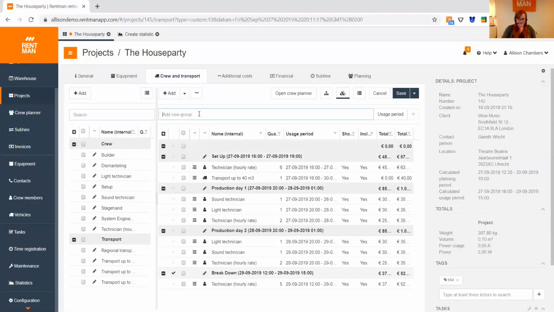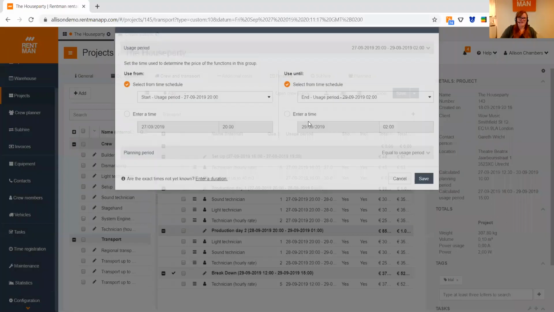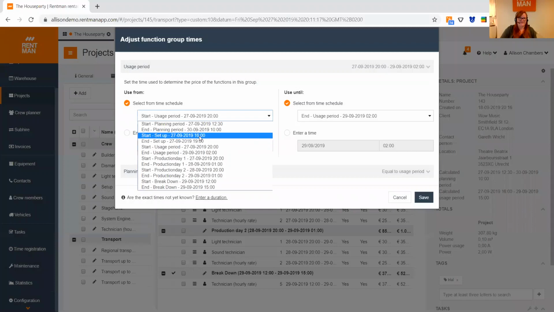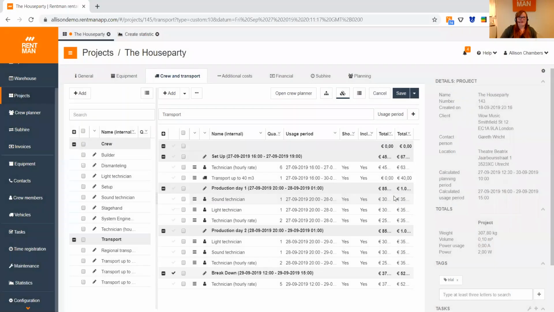And I can actually add new groups at the top, just like with my equipment, and attach it to the time schedule, just like I showed you before. So again, you'll just create these groups and you'll add the functions under each group. And then later on, you'll plan individuals on each function.